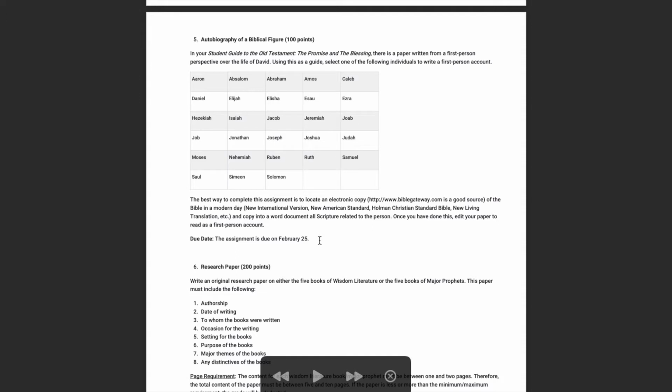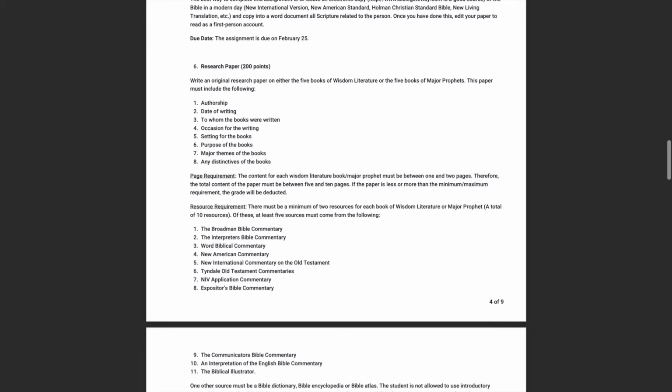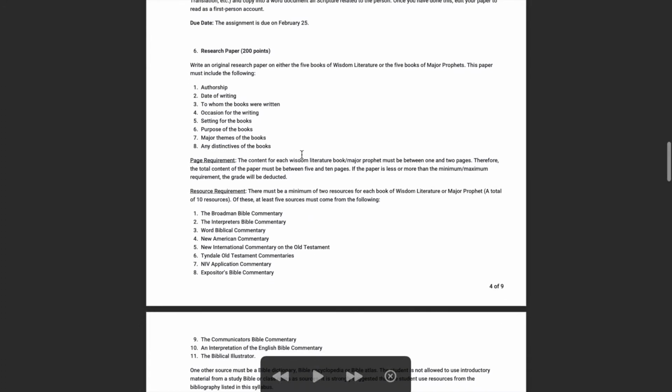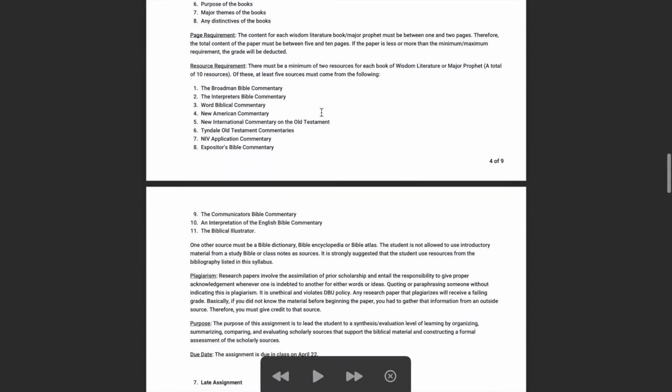This is a great example of a professor who puts all the instructions to all the assignments directly in the syllabus. You can also see under it the instructions for the research paper. Very similar. He tells us what the paper needs to include, he tells us what the paper needs to be about, and he tells us everything about how to do it.